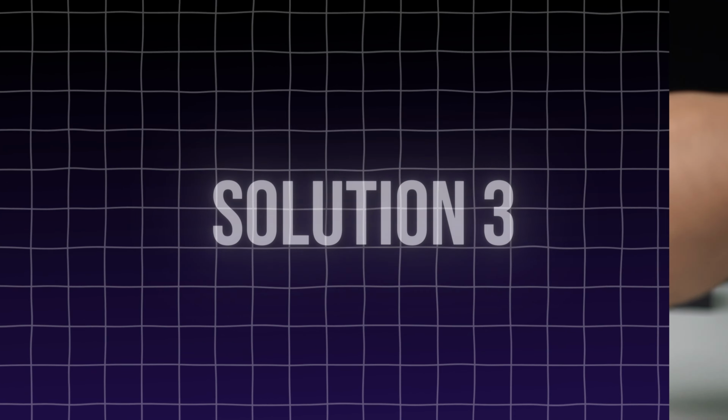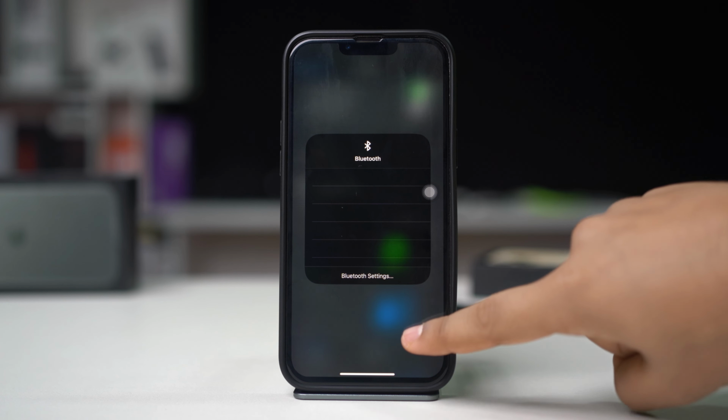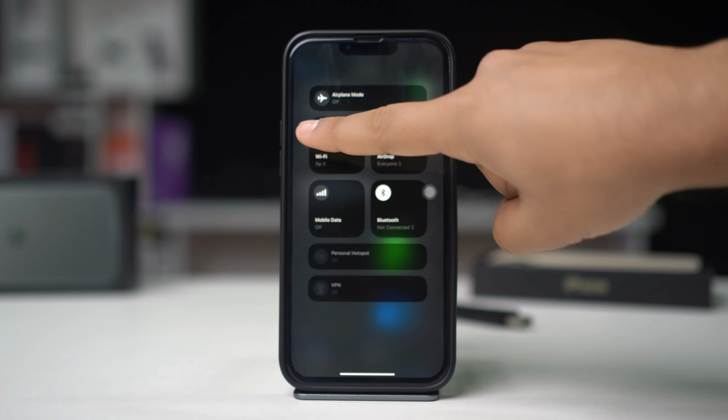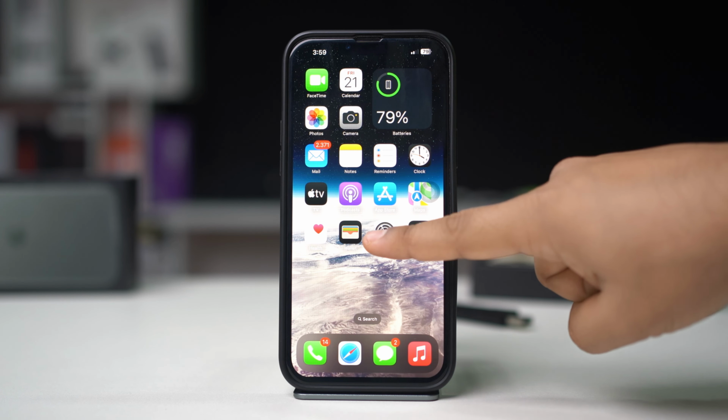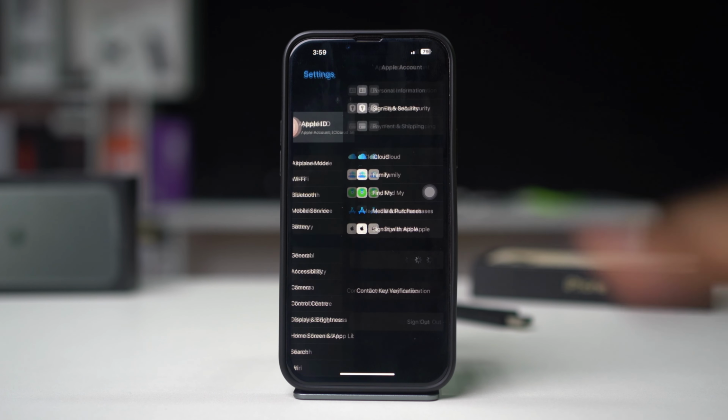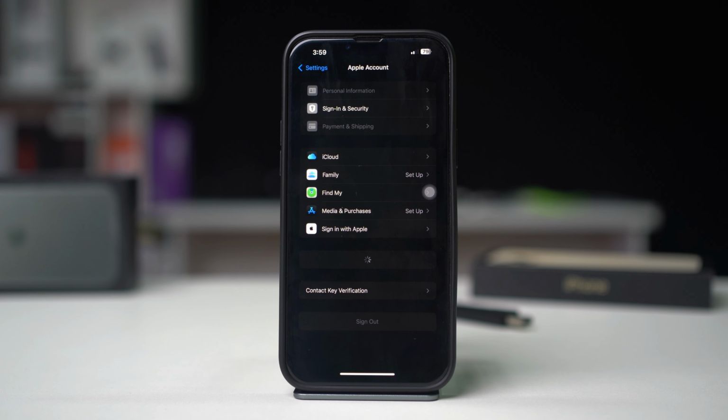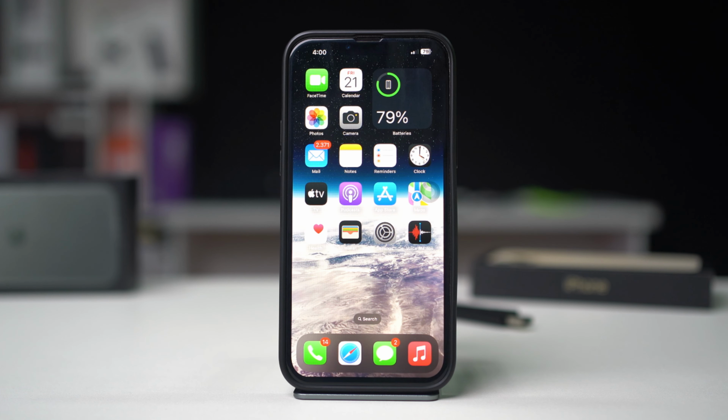Solution 3. Sign out and back into iCloud. Sometimes iCloud syncing issues can interfere with AirDrop. Open Settings and tap your Apple ID at the top. Scroll down and tap Sign Out. Make sure you remember your Apple ID and password. Go to Settings again and sign back in to iCloud. Retry the AirDrop transfer after signing back in.